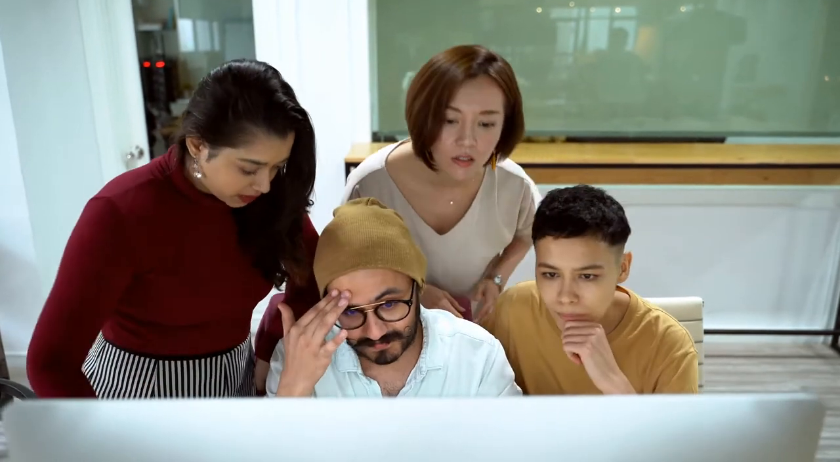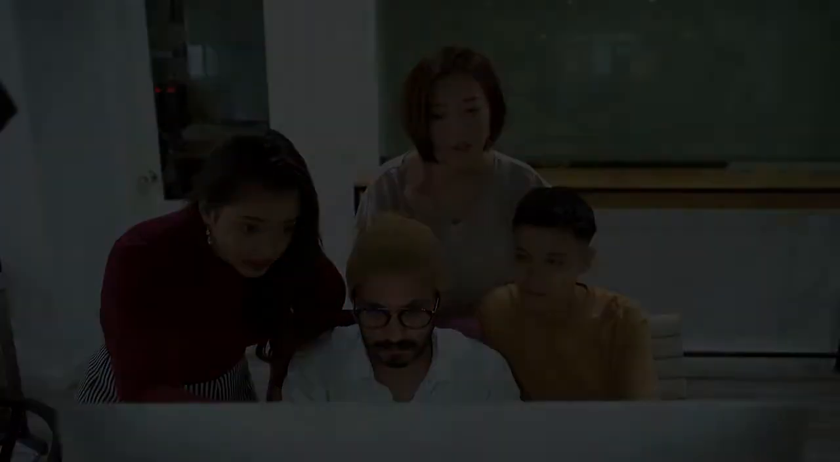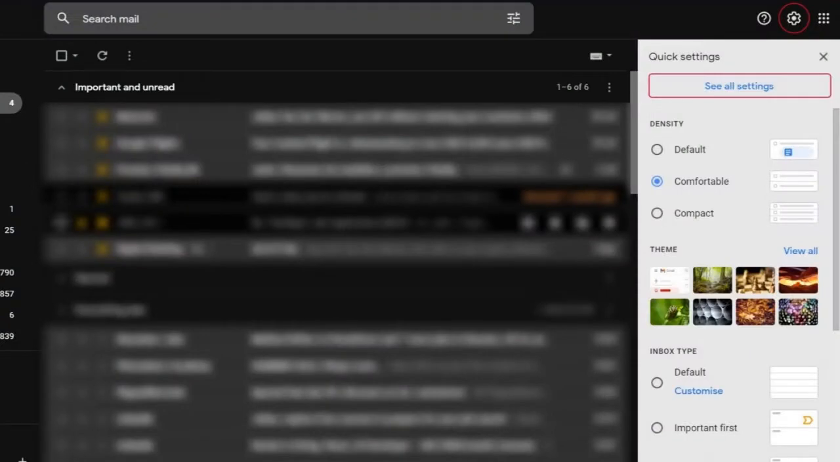Before you can unsend an email in Gmail, you need to create a delay between clicking the send button and when Gmail actually sends the email. To begin, open your Gmail inbox in a browser and follow these steps. Step 1. Click the settings cog in the upper right corner of the window to open the settings pop-up. Step 2. In the settings pop-up, click See All Settings to open the full settings page.